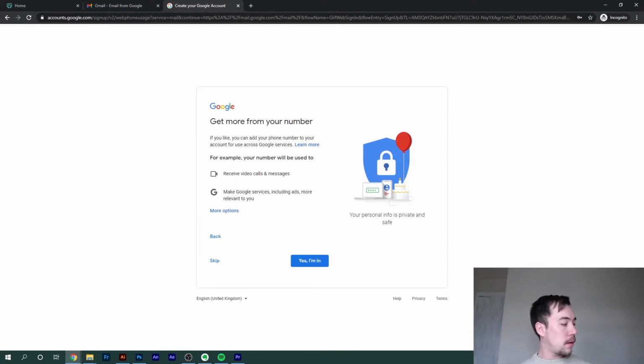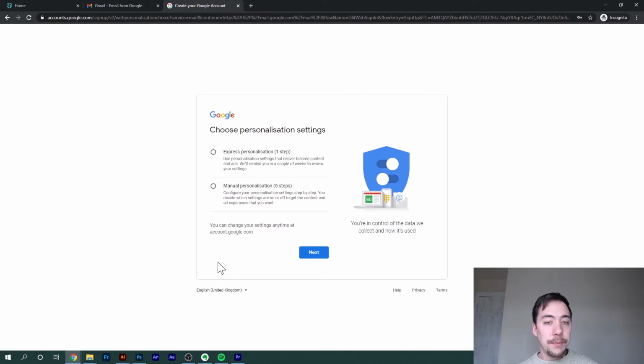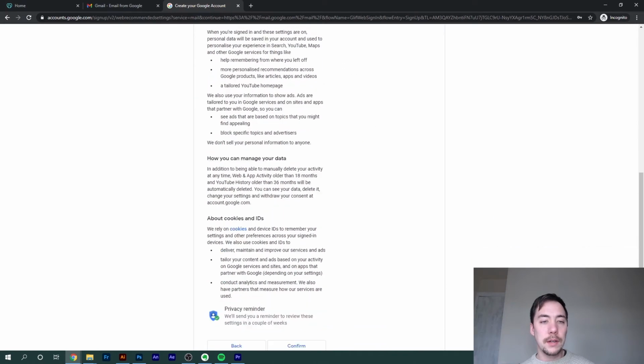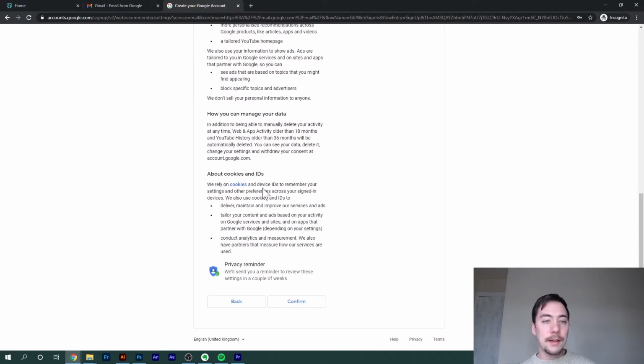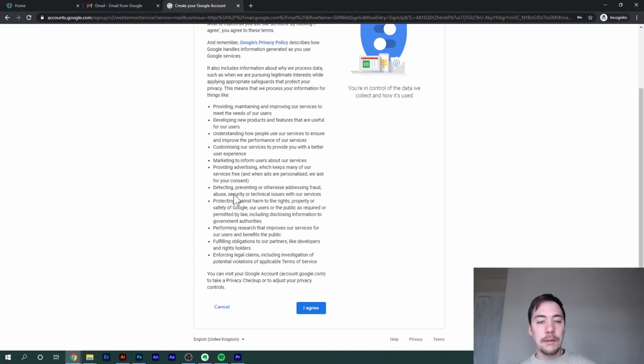And it says get more from your number. If you like, you can add your phone number to your account for use across Google services, to receive video calls, to make Google services more relevant. I don't expect to do video calls and everything on this, so I'm just going to click skip. Express personalization, let's just do the Express version. It's asking me about data and managing my data. I'm going to click confirm.